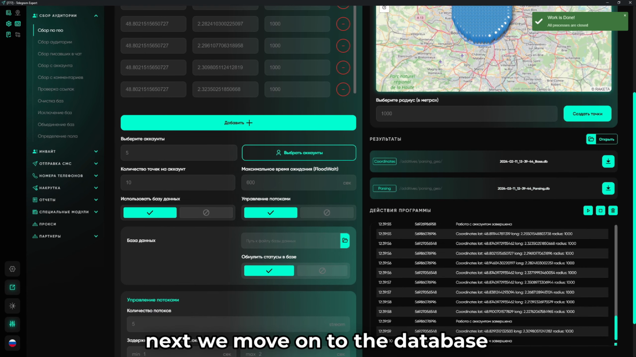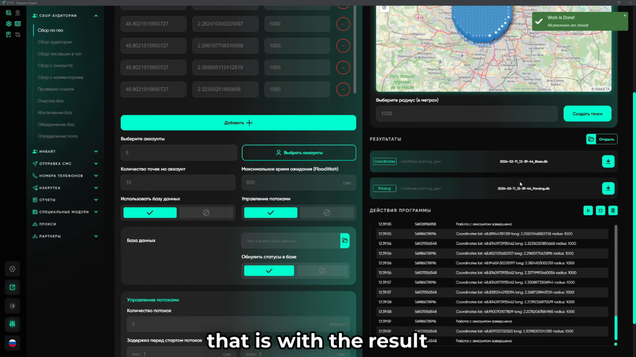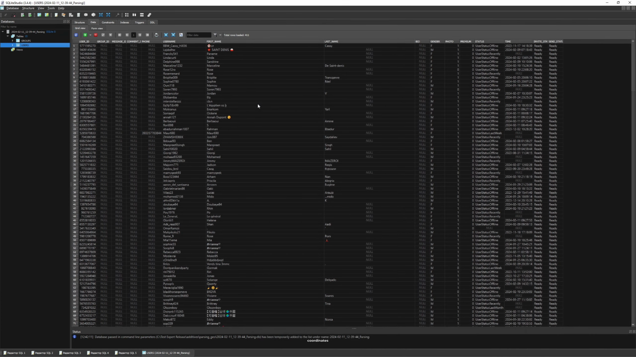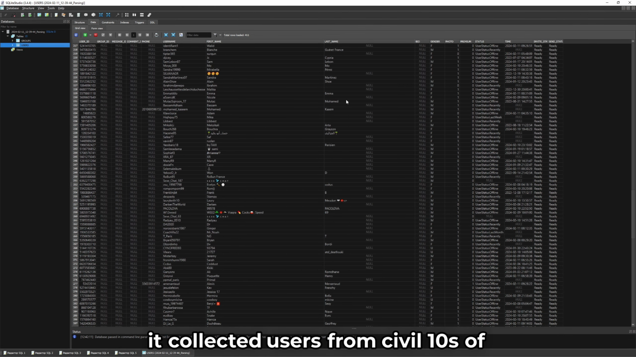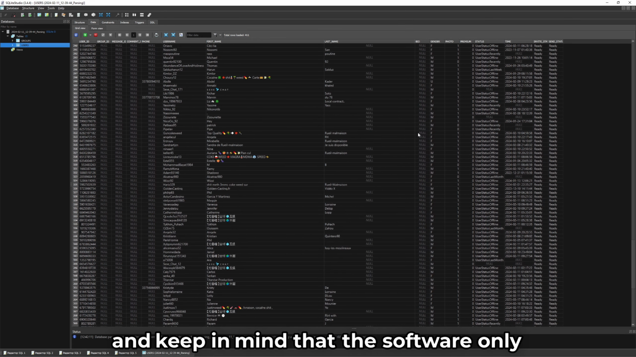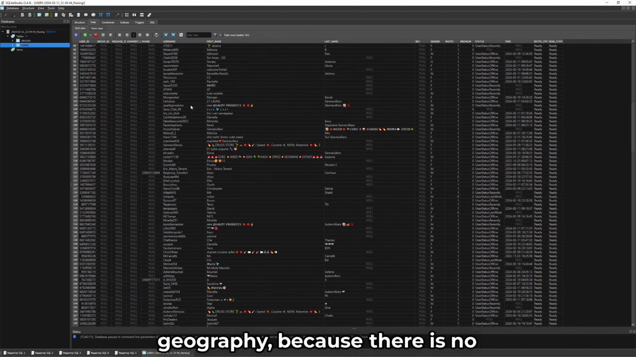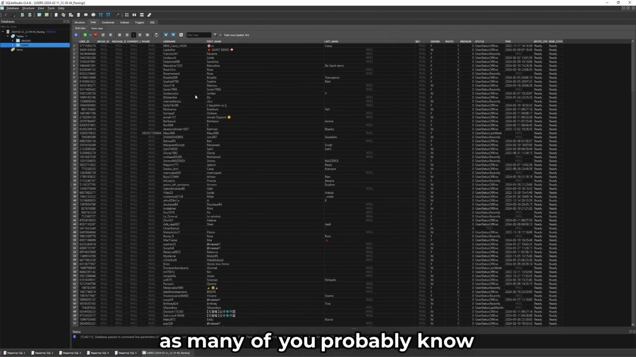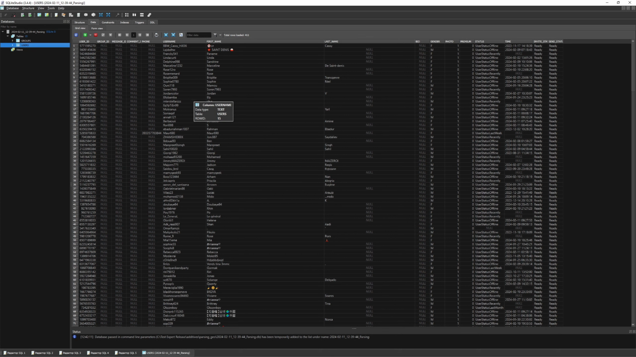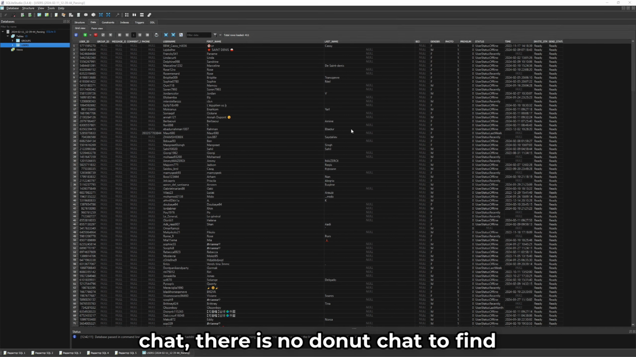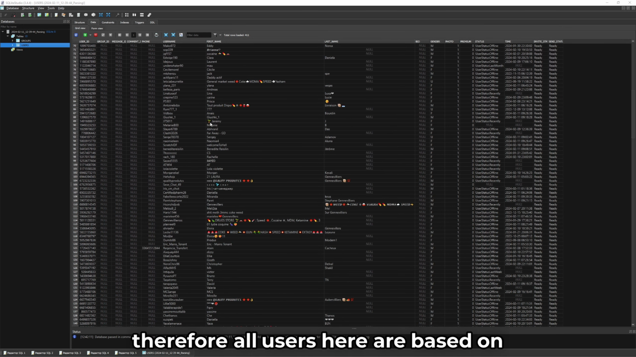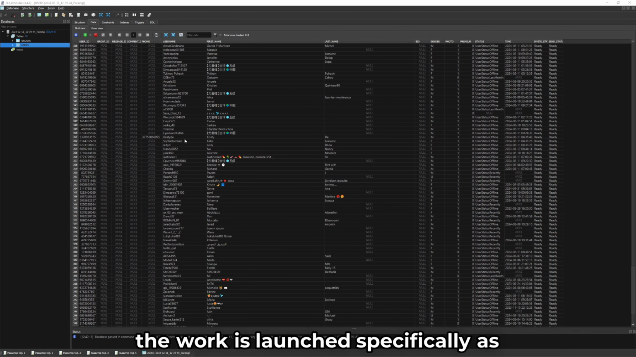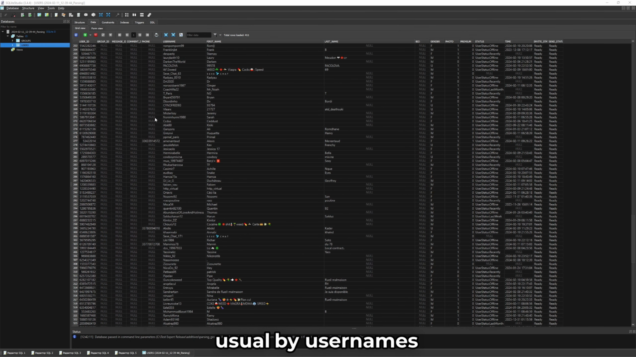Next, we move on to the database, for example, parsing, that is, with the result. Pay attention, as I already mentioned earlier, the software collected users from these coordinates. It collected users from several tens of coordinates. And keep in mind that the software only collects users with usernames by geography, because there is no possibility to work with such an audience by ID. As many of you probably know, a donor chat is needed. And when collecting by geographical chat, there is no donor chat to find users by ID. Therefore, all users here are based on their usernames. More precisely, the work is launched specifically as usual, by usernames.